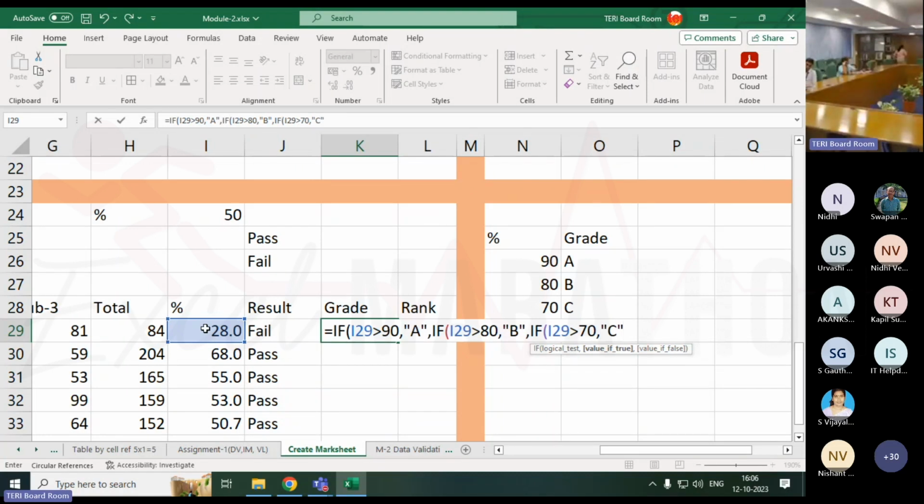Do we have another option instead of A, B, C? No, we have no option. So when we have no option, there is one more option: double quotes open and close. It shows nothing, blank. Blank is also a string, and it shows nothing.